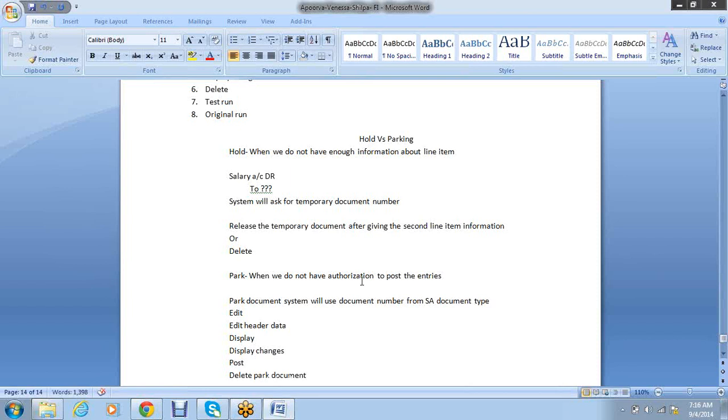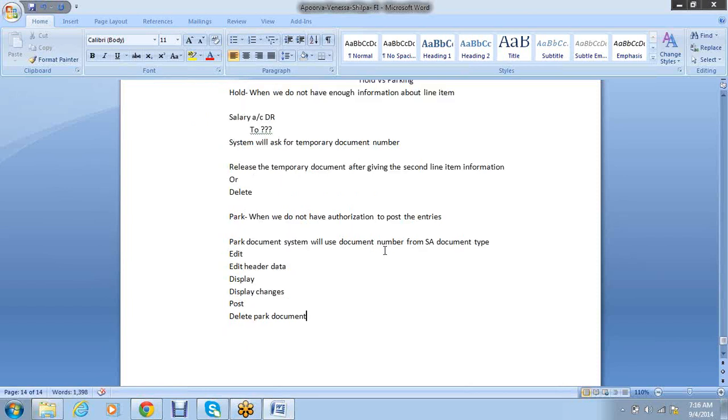Now, what about the document number which is used in the parked document? Let's say 15 or 16, whatever number is available. That same document number cannot be used even after deletion. Once posted, obviously, the document number cannot be used. Even in the case of delete, the same document number which you have used for the parked document cannot be used. So hold and park, again, need no configuration. This is more used for end user activity, in their day-to-day work.